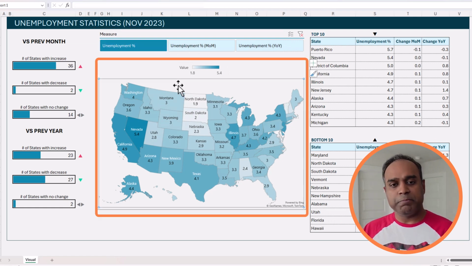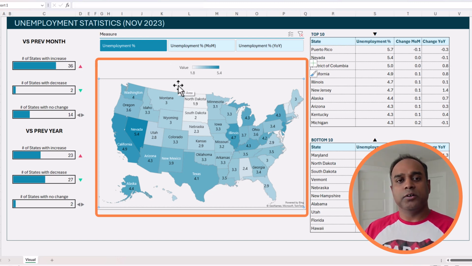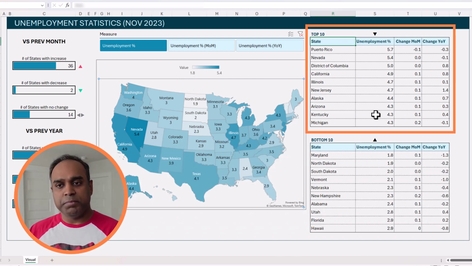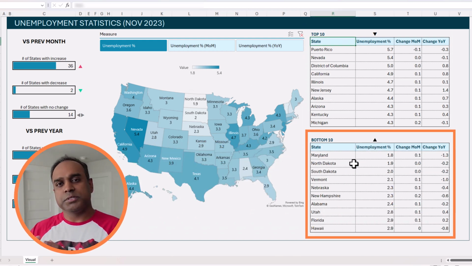Then, of course, the map visual itself has to be created, and the settings for that map visual have to be set up in order to take into account the dynamic input from the slicer. And then we create these two top 10 and bottom 10 tables with some simple Excel formulas, which we have covered in one of the previous videos, but we will be doing that again.